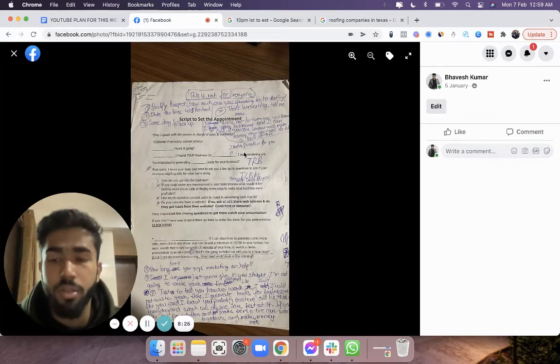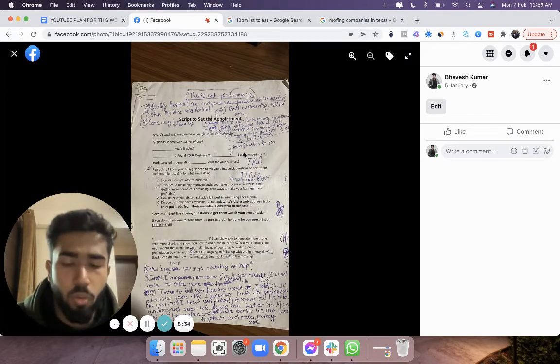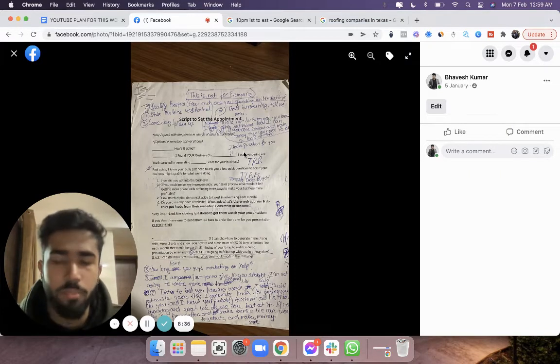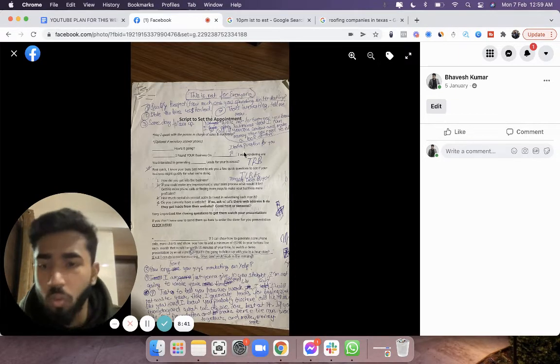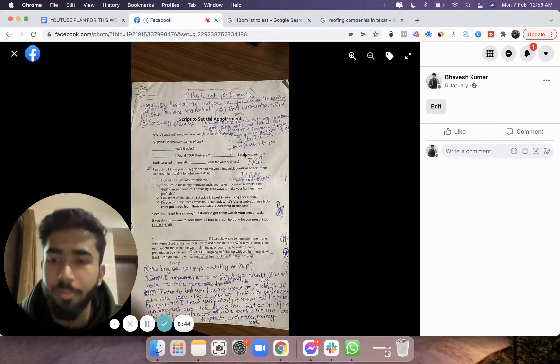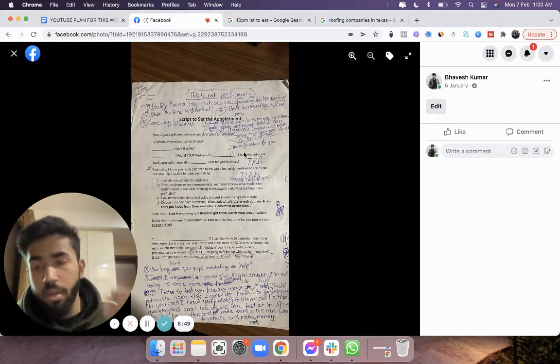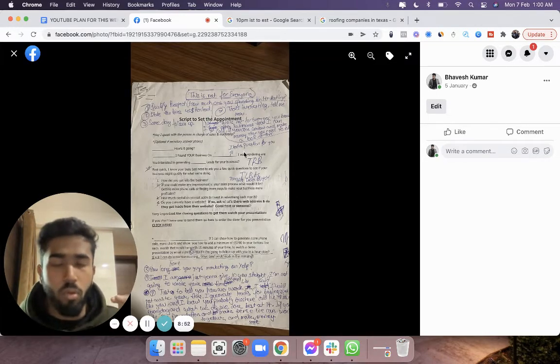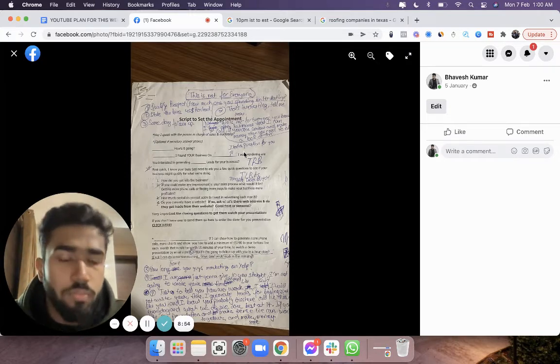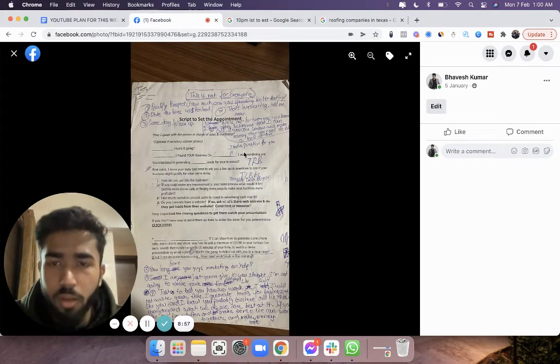Gatekeepers generally ask what it is regarding, like why are you even calling us, right? You can just say, I wanted to talk to the owner about getting more leads for his business, something like that. You can also frame a rebuttal to handle this objection in a smoother way. So think of something creative and create a rebuttal to handle this objection from the gatekeeper, right?